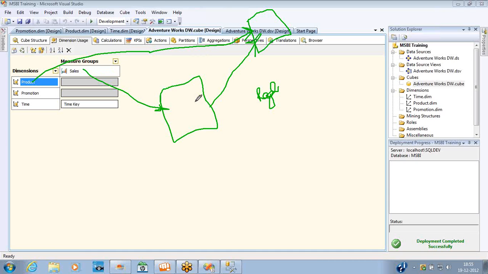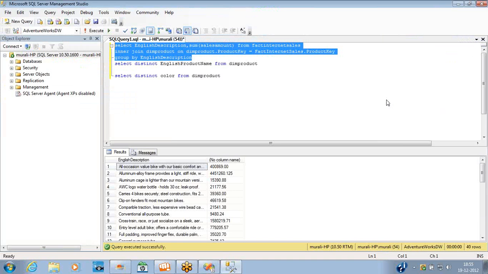In simple terms, when the fact table or measure group table and the dimension table are directly related, that means in database concepts, when these two are related using foreign key relationship, then that relationship in SSIS is called as regular relationship. Now let's see how these two tables are related.